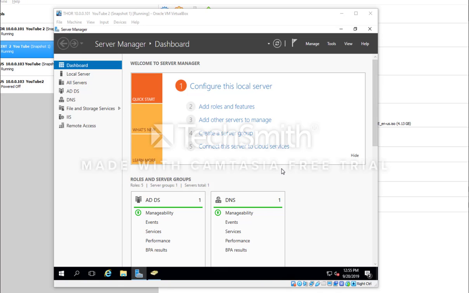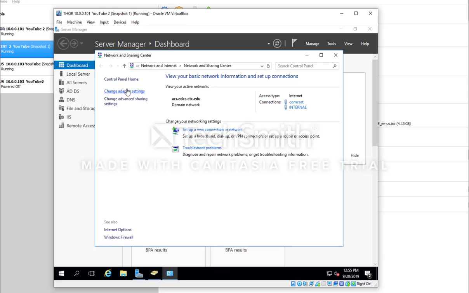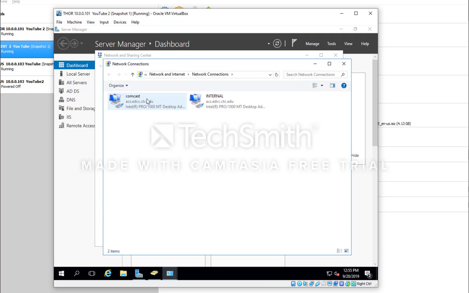This presentation is the second part of a larger presentation of building a virtual home network using a domain controller, file server, and client. For this one, we're not going to use a DHCP just to keep it simpler. So we have the domain controller here, and we're going to look at the Network and Sharing Center, and then change adapter settings, and then Comcast.